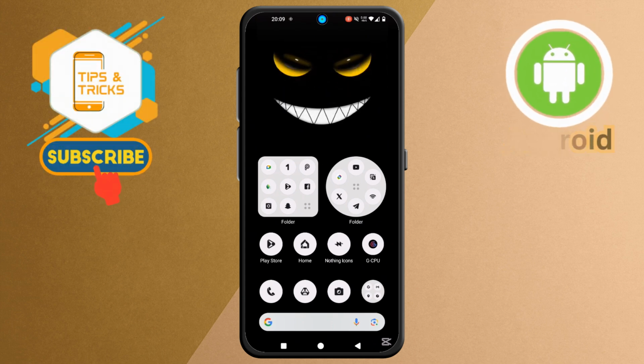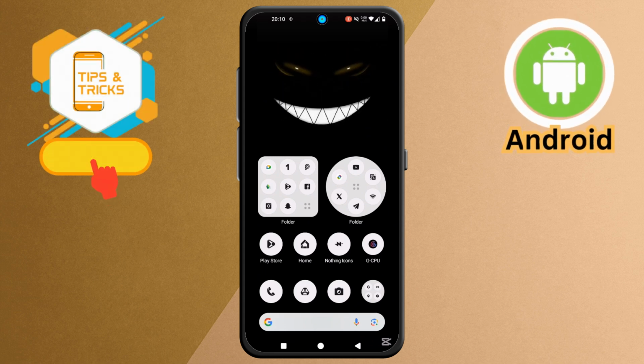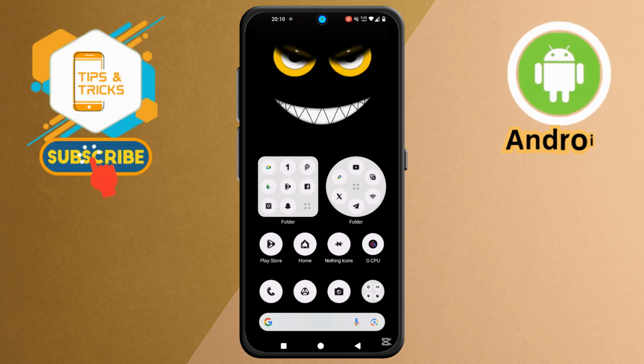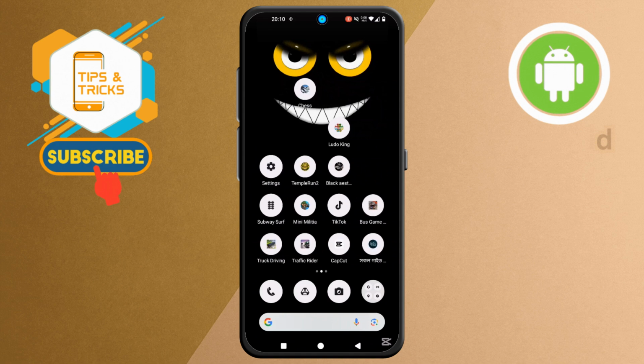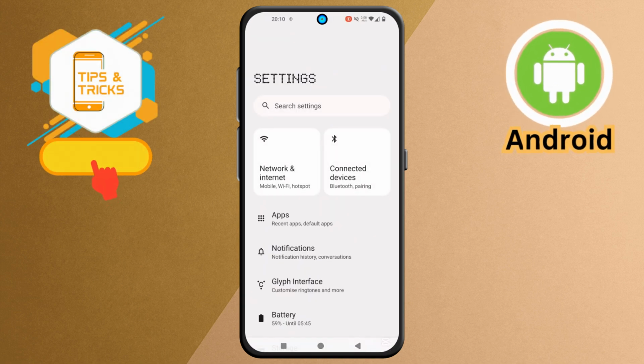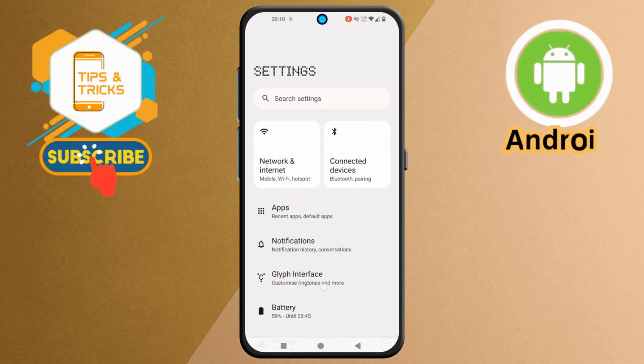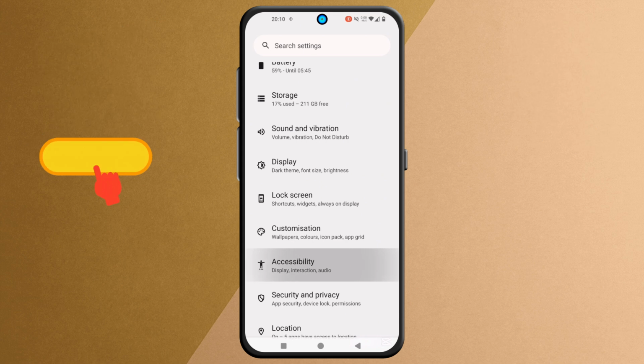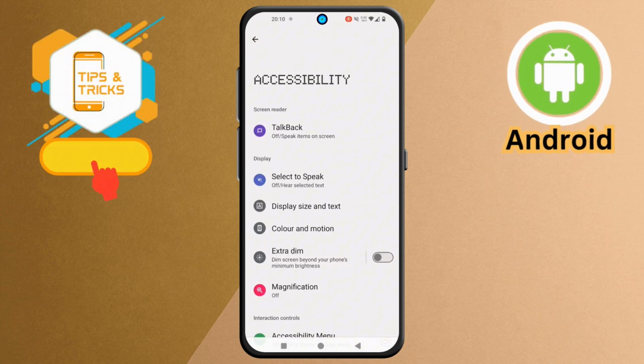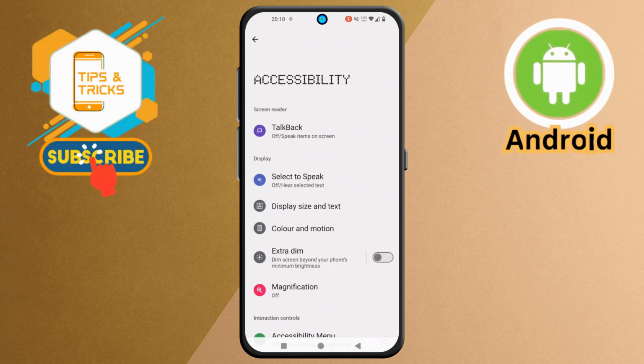Let's get started, guys. Step 1. First, unlock your Nothing phone. Open the Settings app to find the Home Settings menu. Step 2. Next, scroll down and choose the Accessibility option on the screen. This menu contains additional options for customizing your accessibility features.